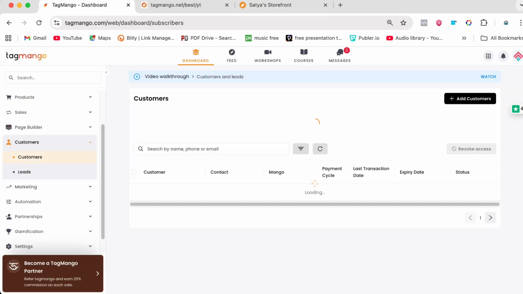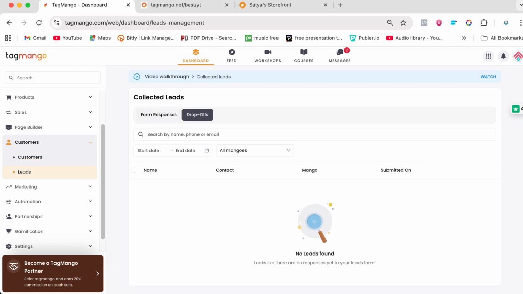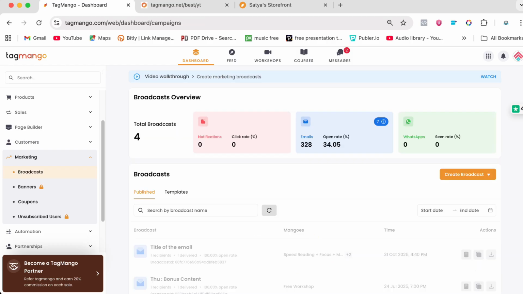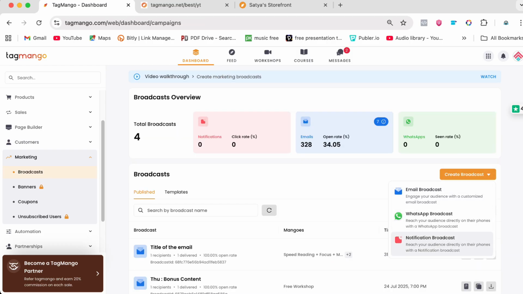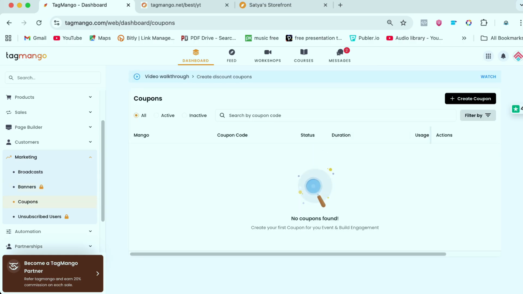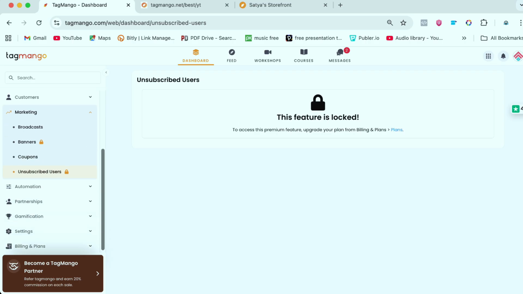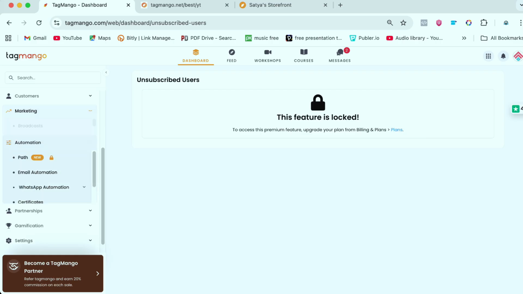You can get details here of how many customers, and how many leads or any drop-offs you can also check here. When it comes to marketing, we have broadcast. So how to do email broadcast, WhatsApp broadcast. Notification is only for the app. Banners, it is completely for the paid version. Coupons, how to create a coupon, everything I have covered in one of my videos. Any unsubscribed users you will get here, but it is locked. It is for the premium people.